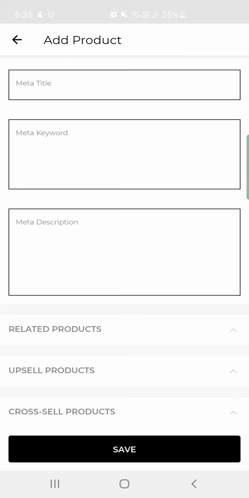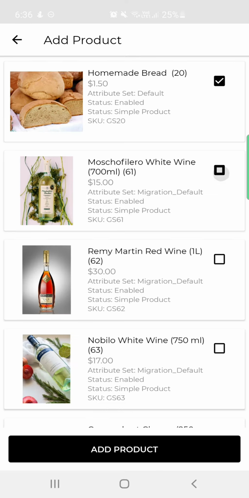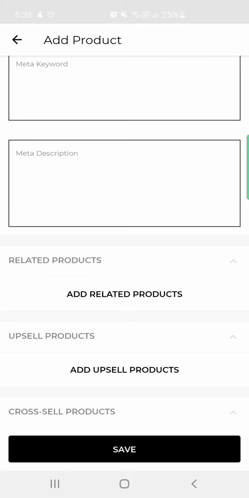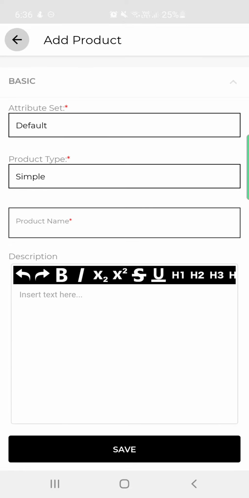Apart from that, the vendors can also set up the related products by tapping on add related products, so they can choose the related products there. Similarly, they can also set up the upsell products and cross-sell products using the mobile app itself for the product that they are going to create.